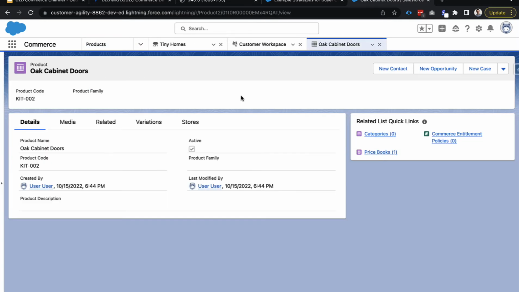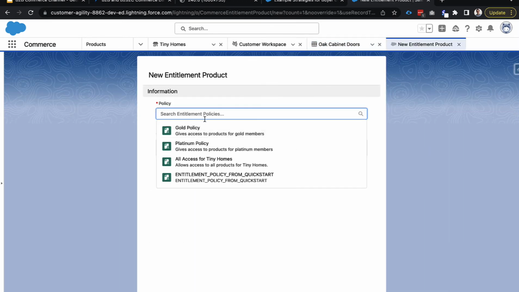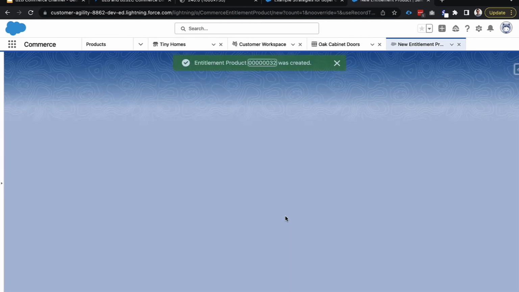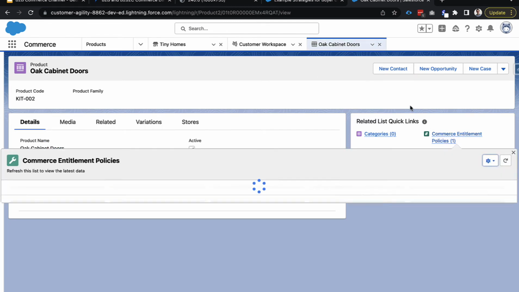All right, so we're on a new product, oak cabinet doors, and one of the first things we're going to do here is assign it to the entitlement policy. We can do that by hovering over the Commerce Entitlement Policy, clicking Assign, and then we're going to assign this one to the Platinum Entitlement Policy. Once we've done that, we'll close out of this record here, and we can now see that's showing up.